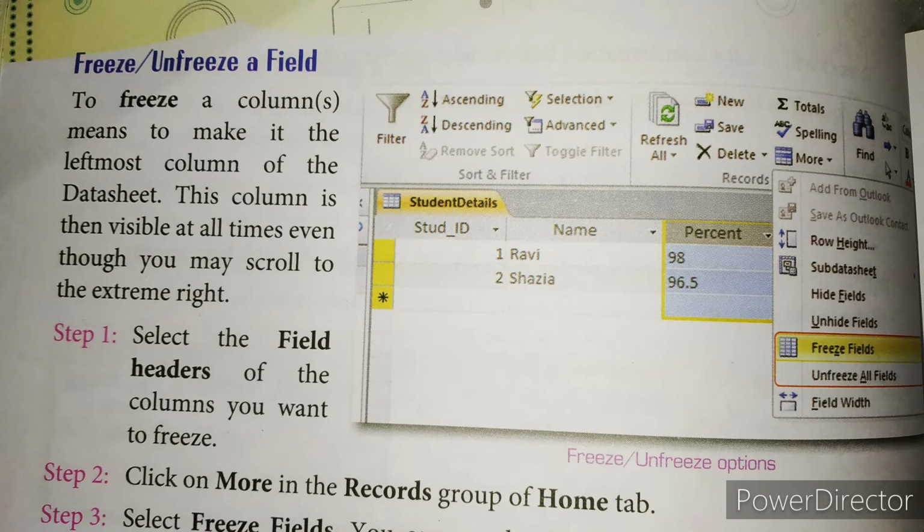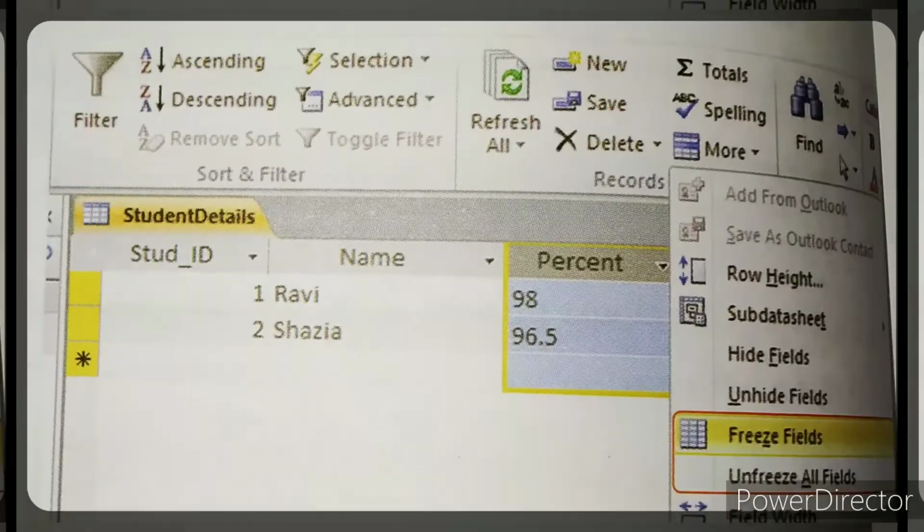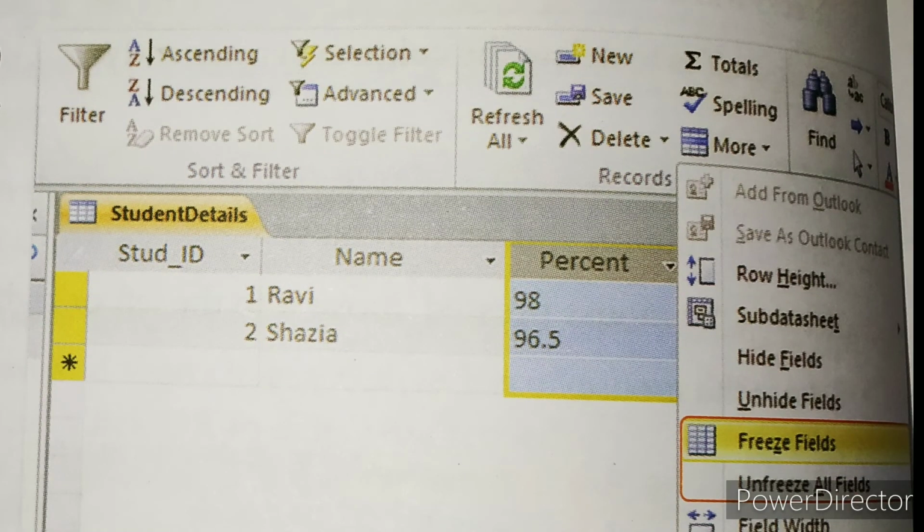Freeze and unfreeze a field. To freeze a column means to make it the leftmost column of the datasheet. This column is then visible at all times even though you may scroll to the extreme right. Step 1. Select the field header of the column you want to freeze.